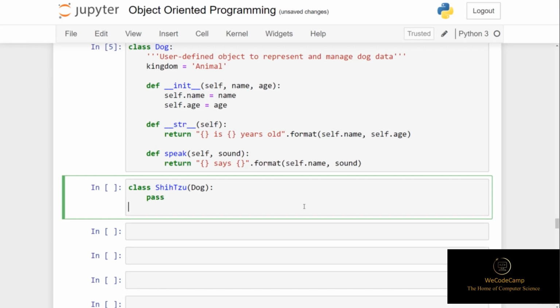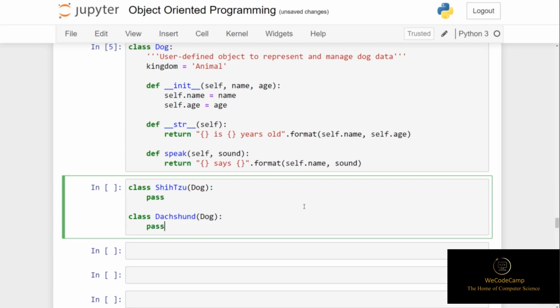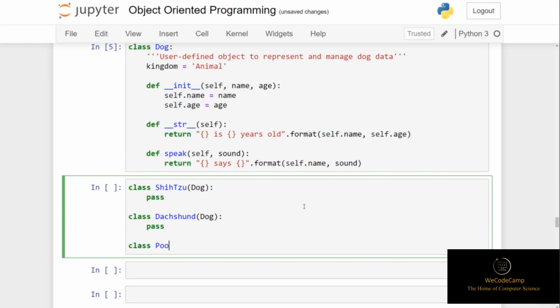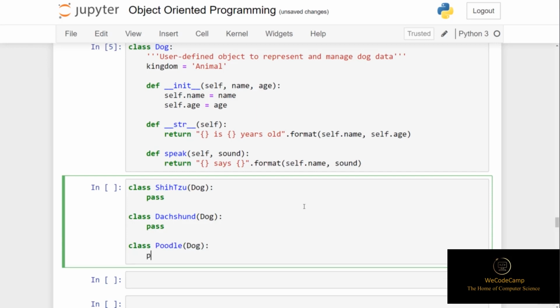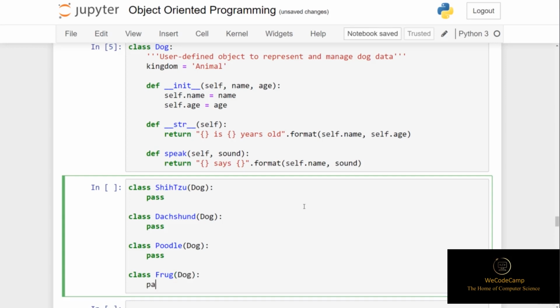We'll then create a class for the Dachshund. We'll do the same for the Poodle, and we'll create a class for the breed Frog, which once again inherits from the parent class dog, and we'll use the pass keyword accordingly.